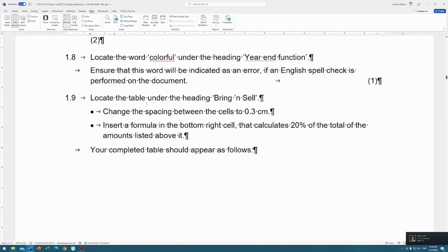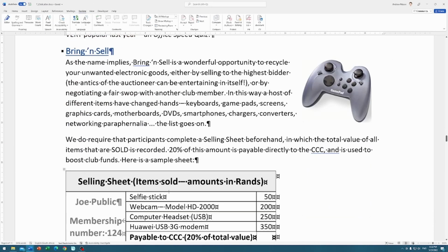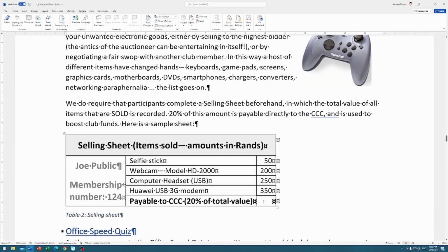1.9, locate the table heading under the table under the heading bring in cell, change the spacing between the cells to 0.3 centimeters. Okay, let's start with that first bullet, and then we'll look at inserting a formula in the bottom right cell that calculates 20% of the total. Here's the table, bring in cell.